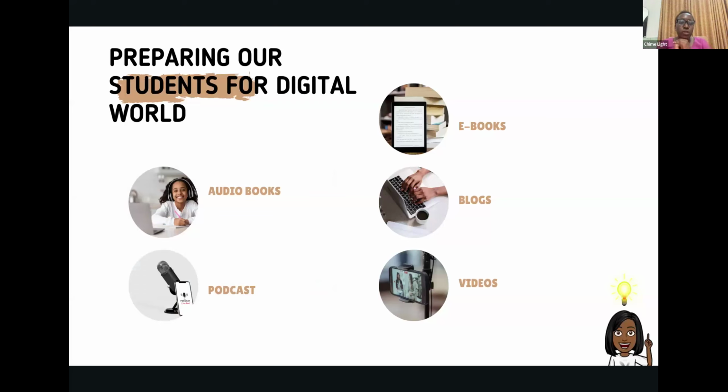Now, preparing our students for the digital world. This is also very important. We need to note that unlike before, where we were having cassettes, where you have to go to the radio station, now we have audiobooks. So this means that with audiobooks alone, there are jobs that require you to actually create an audiobook or use audiobooks. Okay, we have podcasts. Before you had to have a proper setup to do a radio program, but right now with a mic, I can be in my house and create a podcast. Okay, we have ebooks, we have blogs, we have videos.